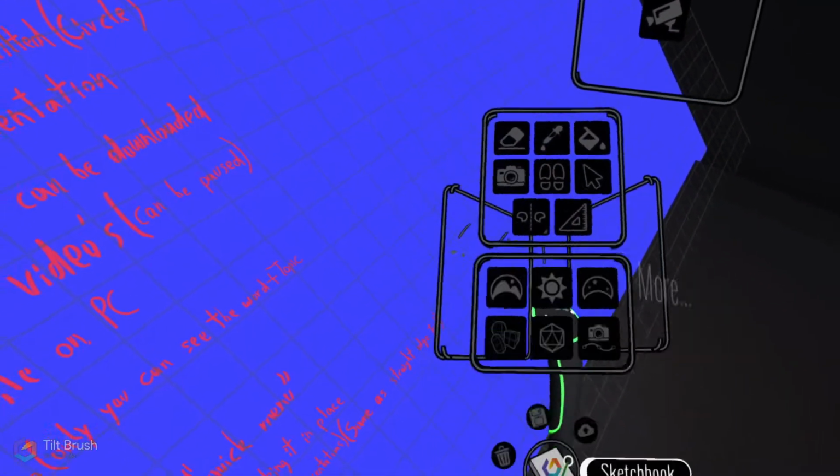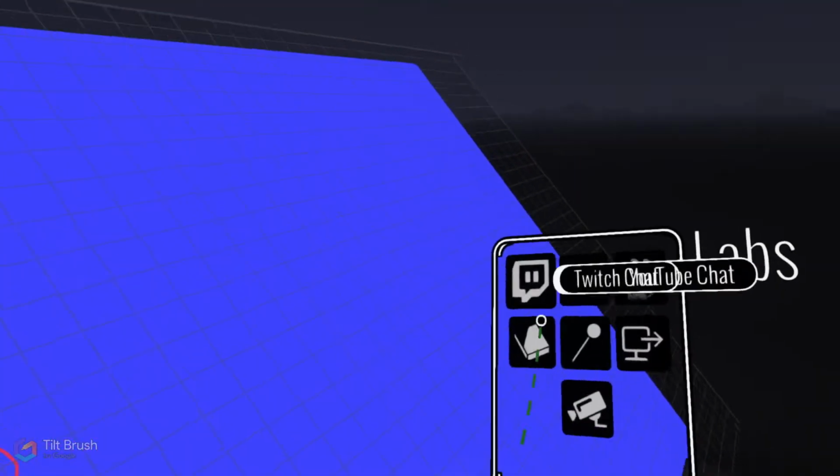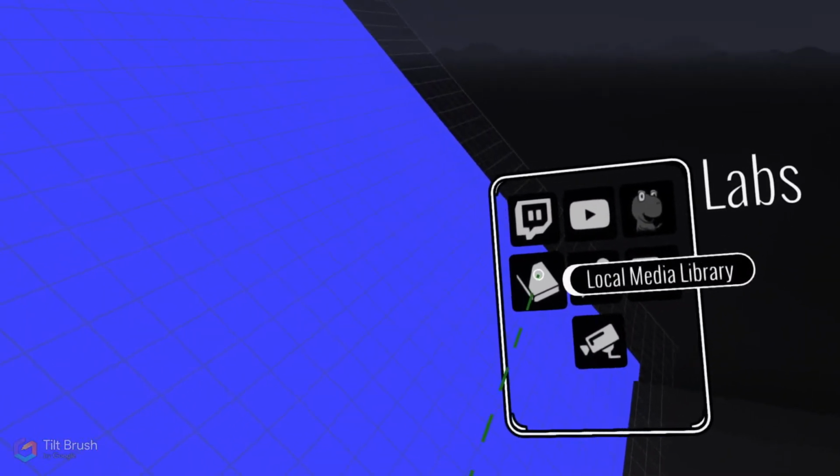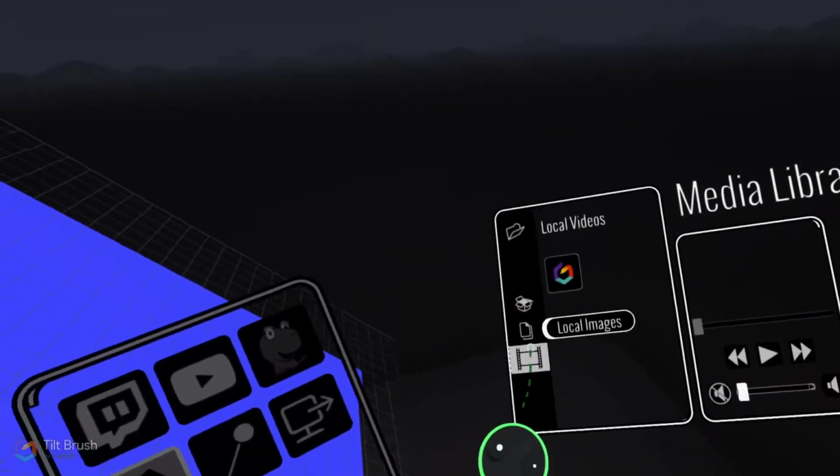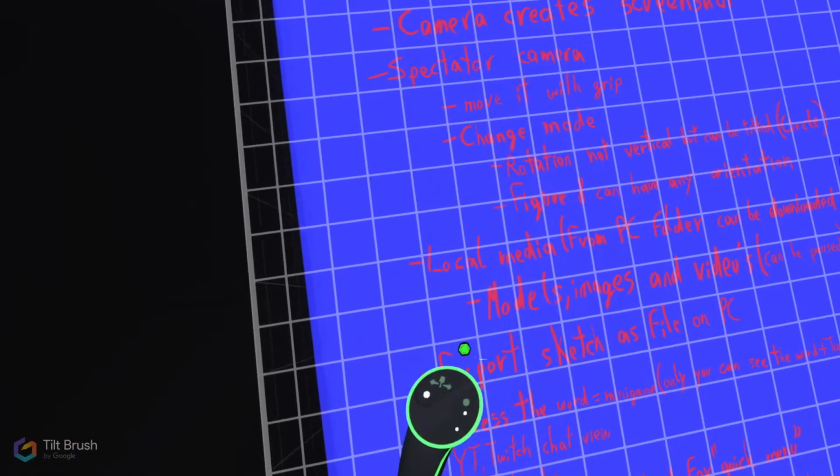Next, the local media. So this is another one from the labs. So the local media library, basically, as you can see here, there's 3 options. Well, let me just go from here. So there's models, images, and videos, which can be paused.